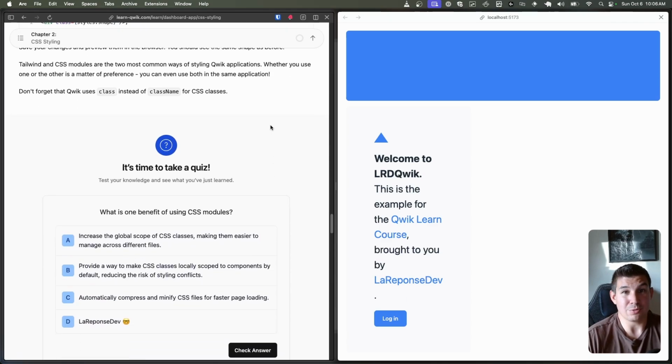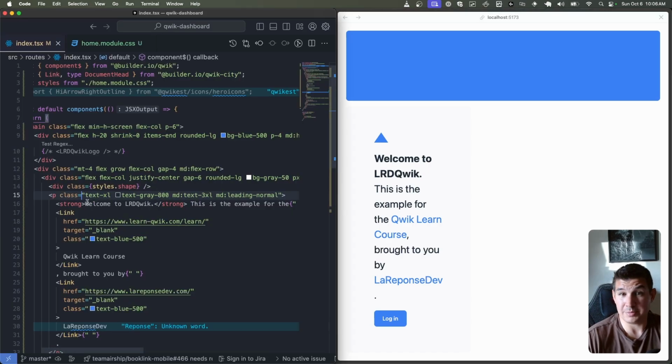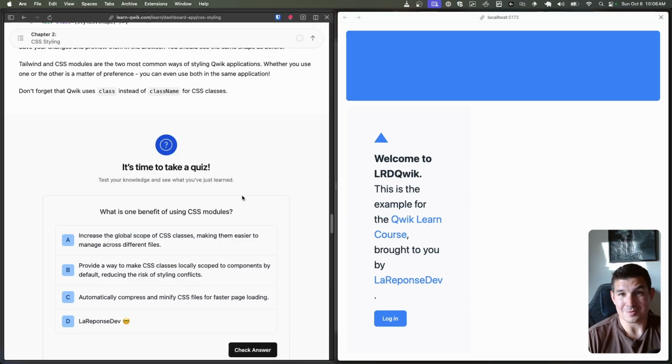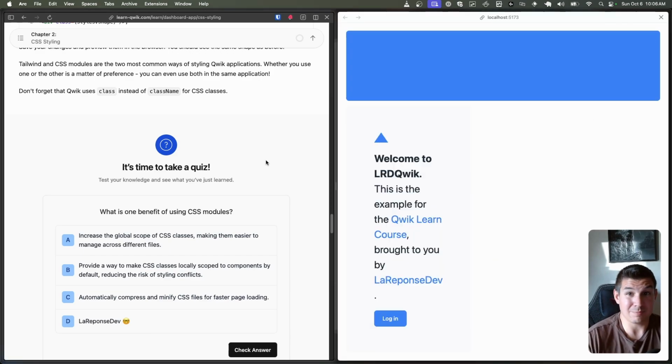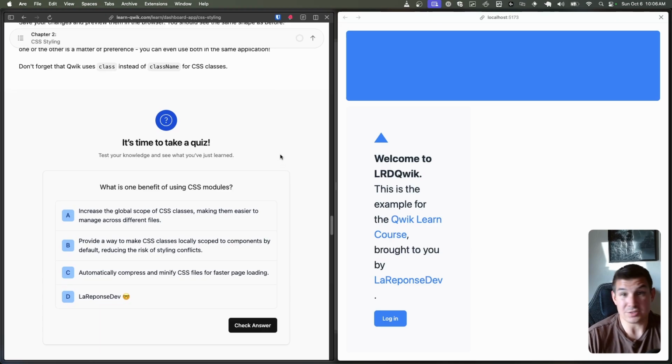So if you're used to React, you can see that Qwik uses class instead of className. It's what the browser uses. You can see that all of these use class. React just made a decision a long time ago that they wanted to use className instead.